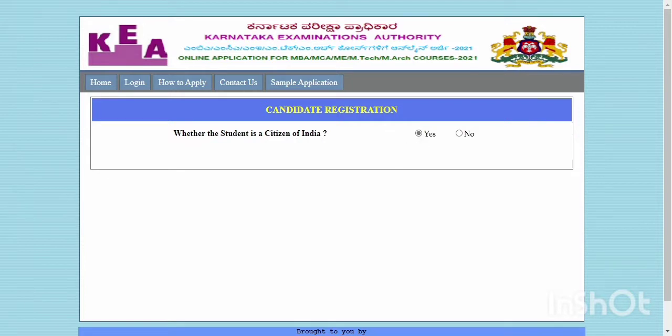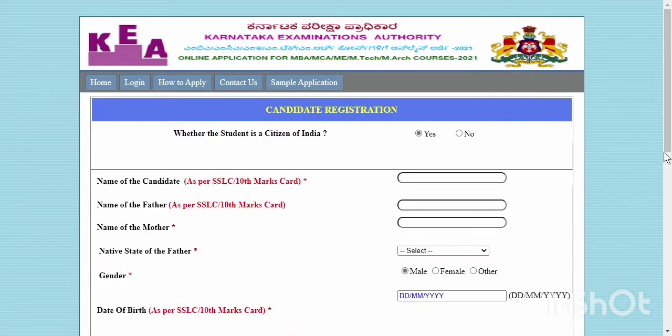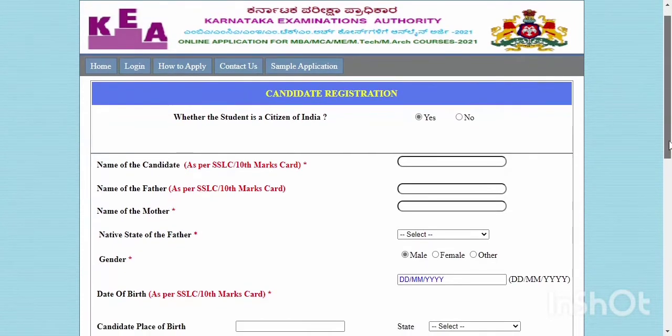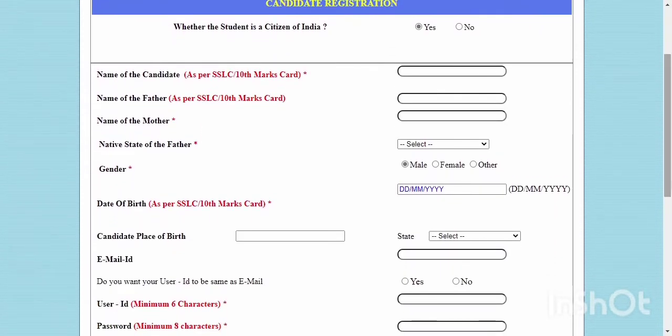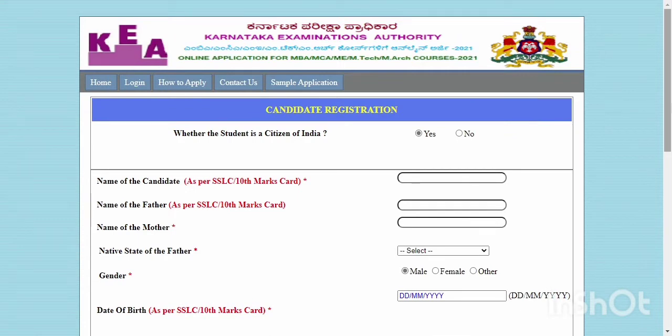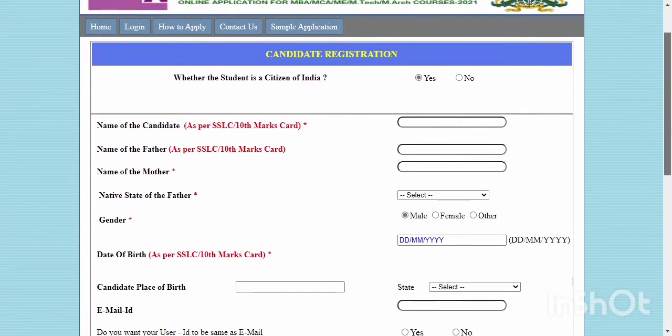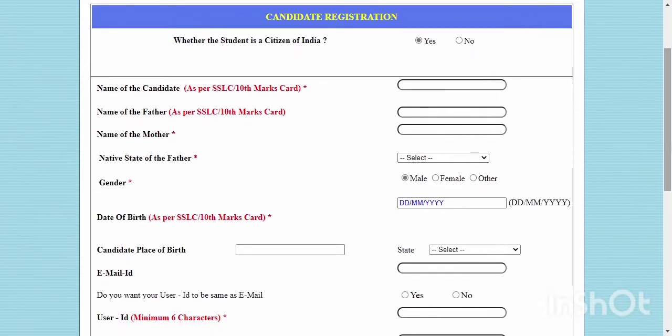Once you give this, automatically a page will appear. This is what we call the registration page. Candidate registration is what you will have to complete. You have to give the name of the candidate, the name of the father as per the SSLC or 10th marks card, your mother's name, and the native state of the father, whichever state it is, you have to give it as it is.